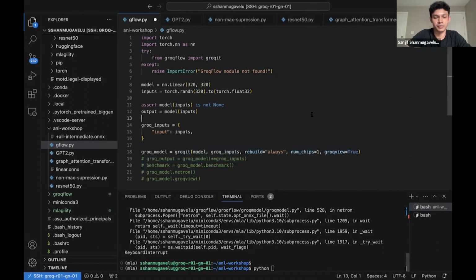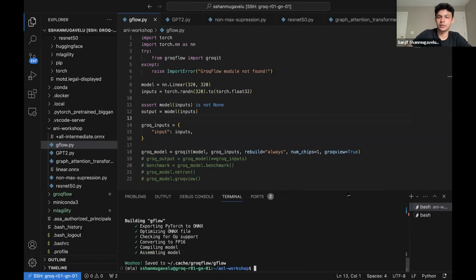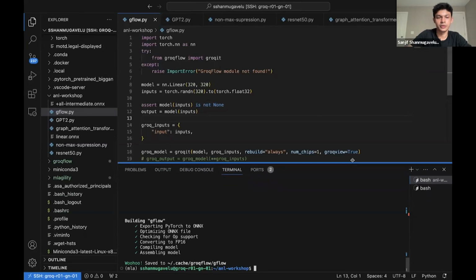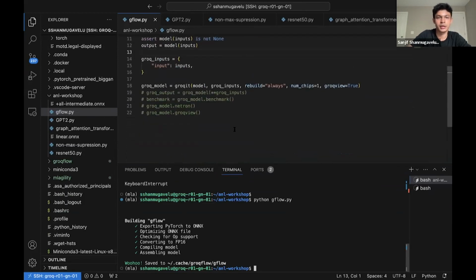Python, let me save this first. GroqFlow.py. And as you can see, it's gone through all of those steps. It exports to ONNX, optimizes it, checks for op support, converts to float16, compiles, and also assembles. What we haven't done yet is run it. And I don't want to recompile this, so I'm going to set this rebuild flag to never.